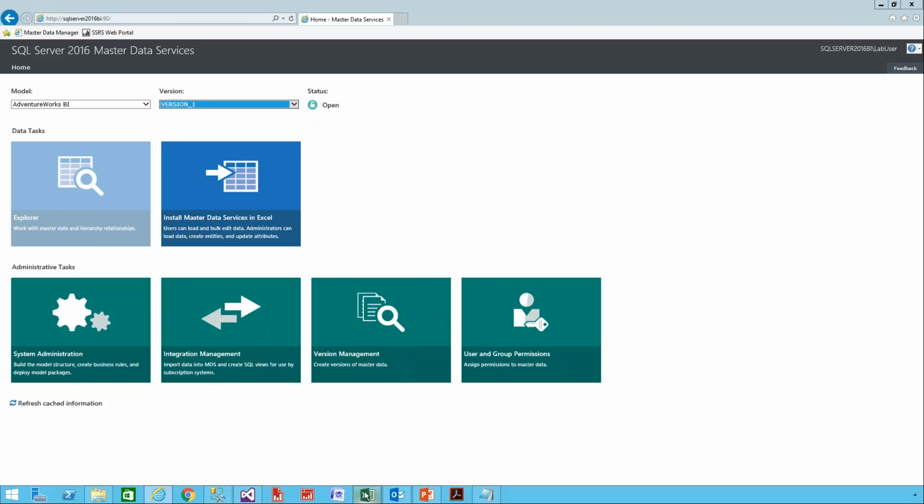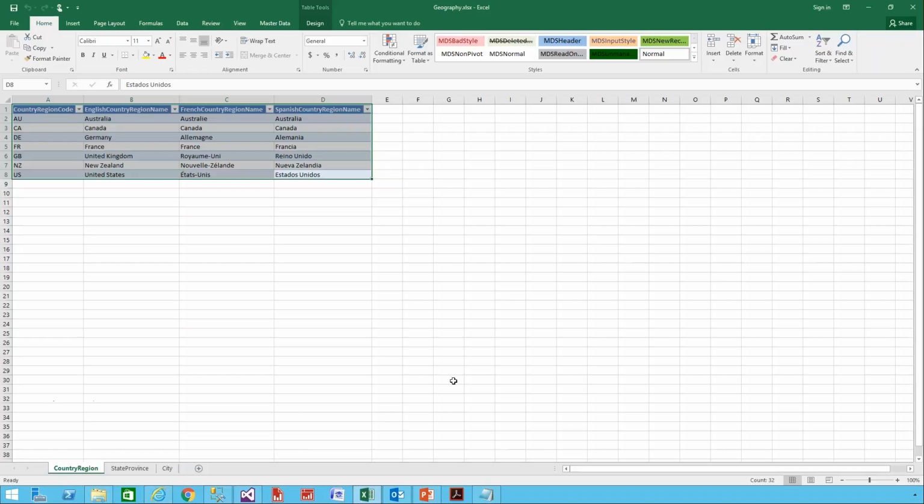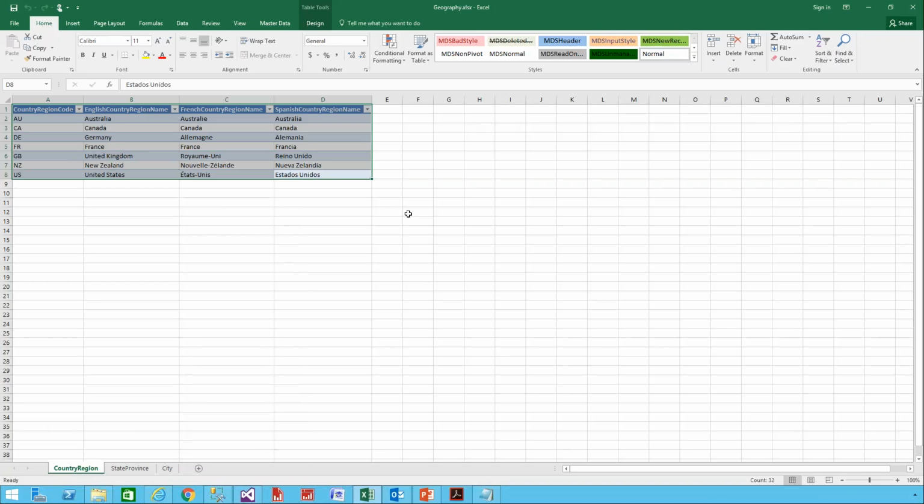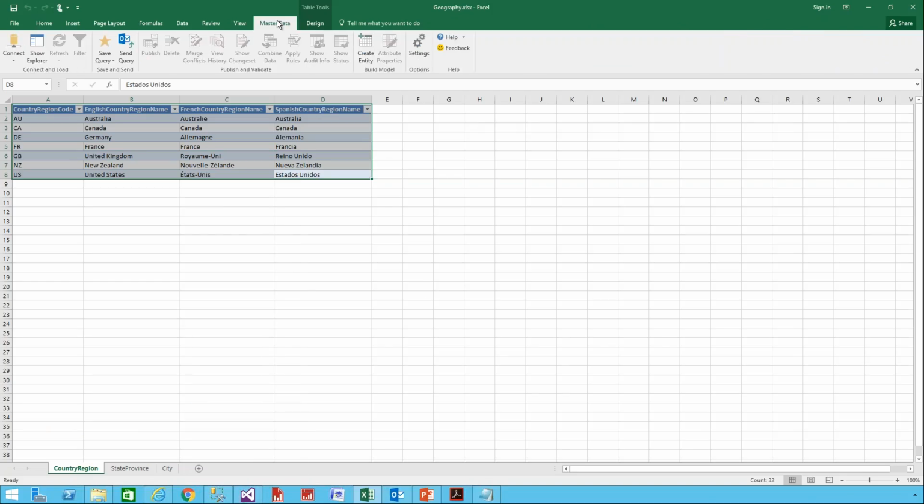Now I'm going to switch to Excel, and I have a workbook here that has some data preloaded. In fact, I have these 3 worksheets along the bottom that provide data loaded from the AdventureWorks sample database for country, region, state, province, and also for city. Now, before I can do anything with Master Data Services, I will need to download and install the Master Data Services add-in.